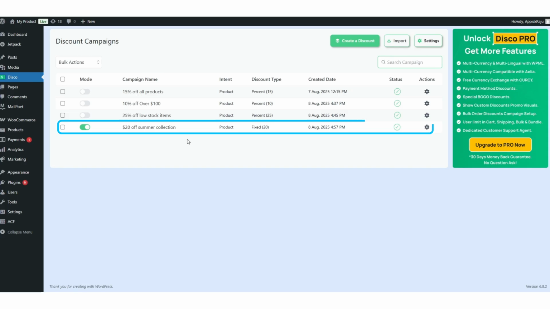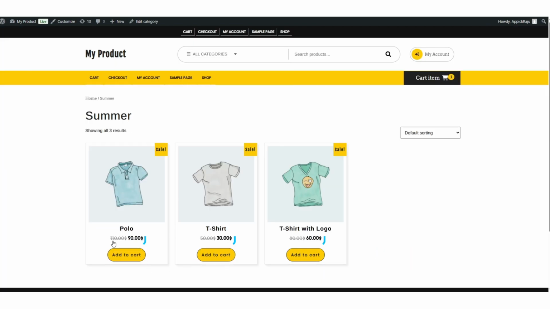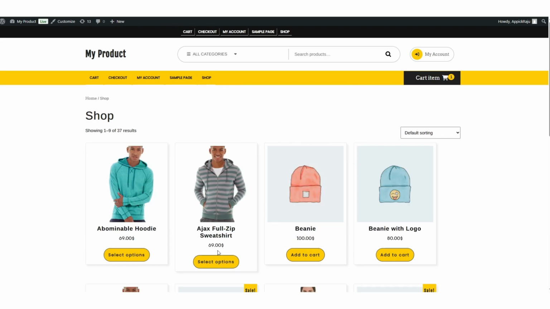Let's take a look on the front end. You'll see that products in the summer collection now show $20 off with the adjusted pricing and sale badge right on the product page. And of course, everything outside that category stays at full price. This is a great strategy for category-specific promotions, limited time deals, or even launching a new seasonal collection.